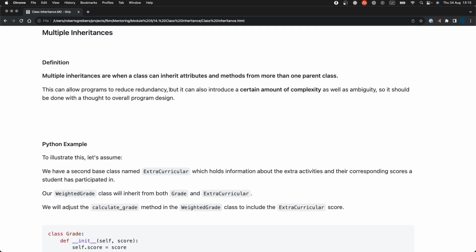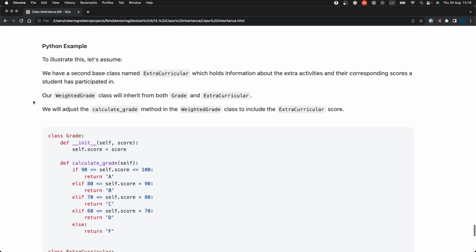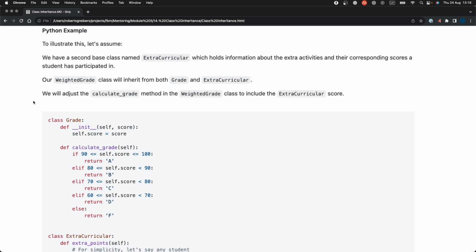or reuse existing code. But if this is not used properly, this can introduce certain amount of complexity that's just not benefiting you as a developer and doesn't give any benefit to the program. So you have to be careful with doing multiple inheritance. The best way how I could explain this to you, how does that work, is by doing a Python example with a very simple approach.